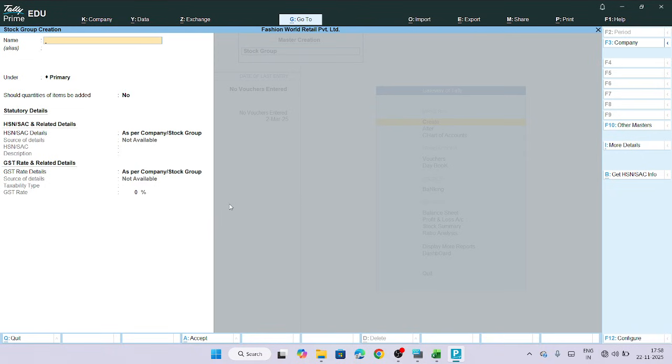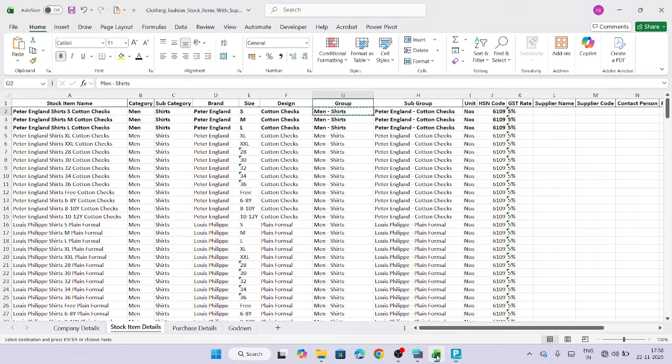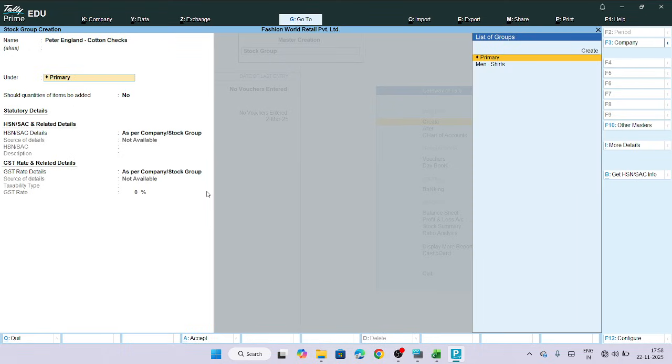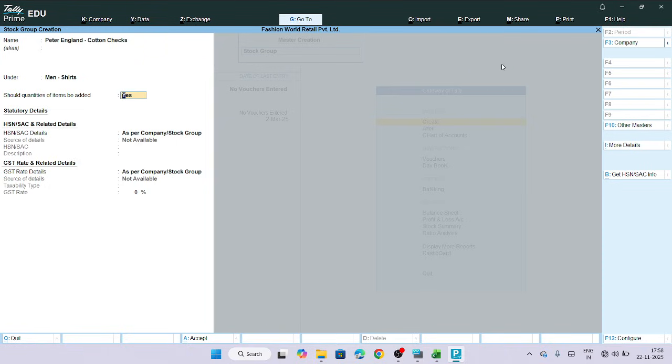Now let's create a stock subgroup. What are the subgroups? These are the subgroups: Peter England cotton checks, which is the type of cloth and brand inclusively. We have created a subgroup. I'll just copy this and paste it over here. This comes under men's shirt. Should quantities be added? Yes, leave it as it is and accept the creation. By this, we have created a subgroup.